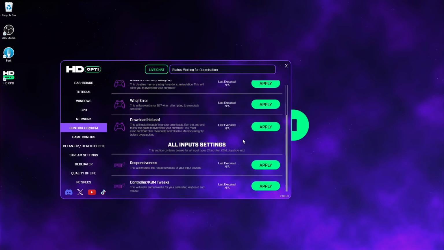Also, we've got the all input section. This is going to allow Windows to interpret your inputs just that little bit quicker and make your inputs a little bit more precise. So this is perfect for games like Counter-Strike, Valorant, that I personally play.